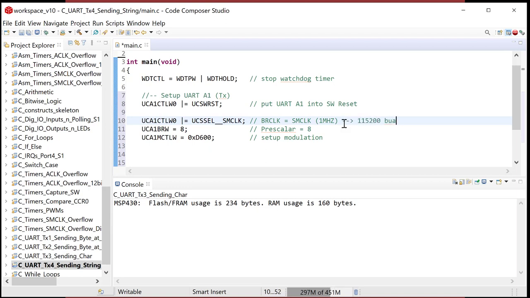Okay, so that's important so we know exactly what we're doing. So anyway, there's the three settings to set the clock that we need. Now let's go ahead and tell the MSP430 that we're going to be using the UART transmit on port 4 bit 3, which will be UART A1TX.